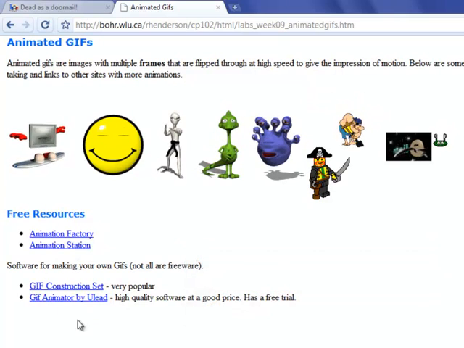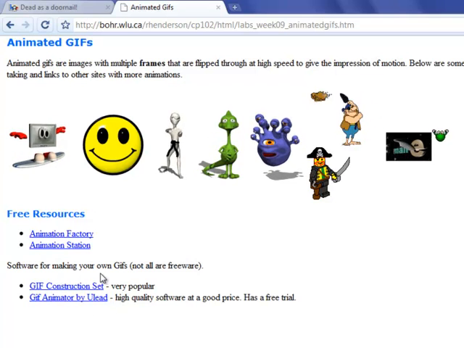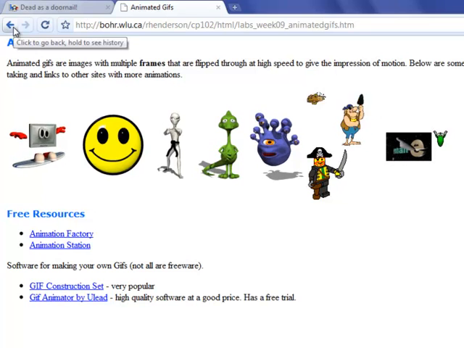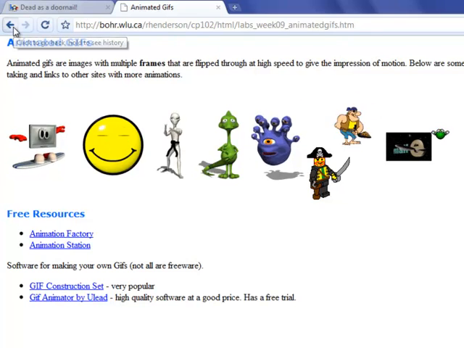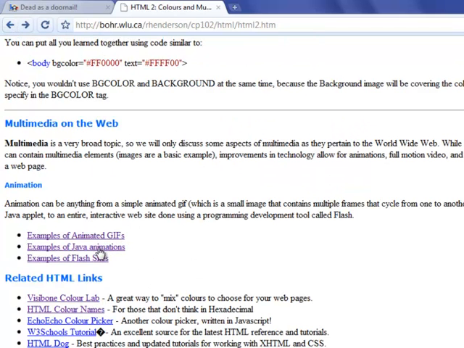Some of these are a little bit out of date, but you can come back to the CP102 website and check them out. If you want to make your own animated GIFs, you can download some animation software, such as the GIF Construction Set or the GIF Animator, and there is pretty much a lot of other software out there that allows you to make these different pictures, but you do have to draw each frame and each individual image yourself. Now, if you just do a Google search for free animated GIFs, then you'll find quite a very large selection.